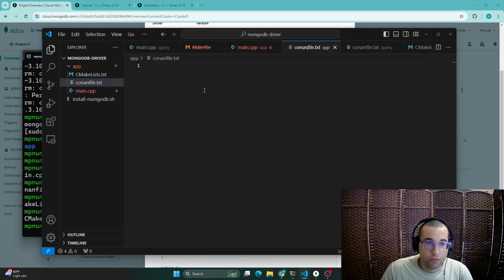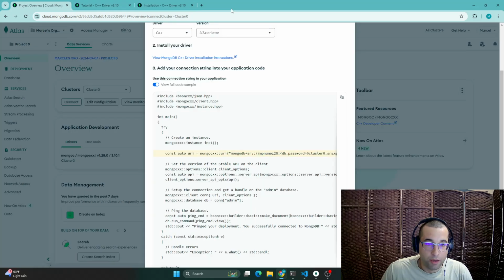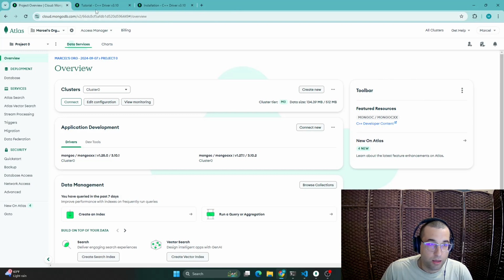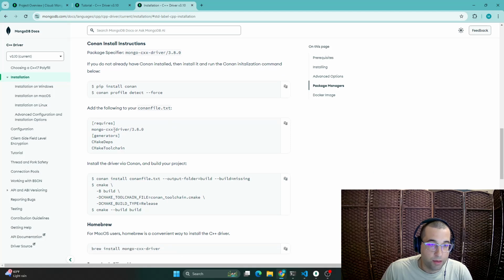So first, let's fill in conanfile.txt, and they give an example here, but this is for a slightly older version.